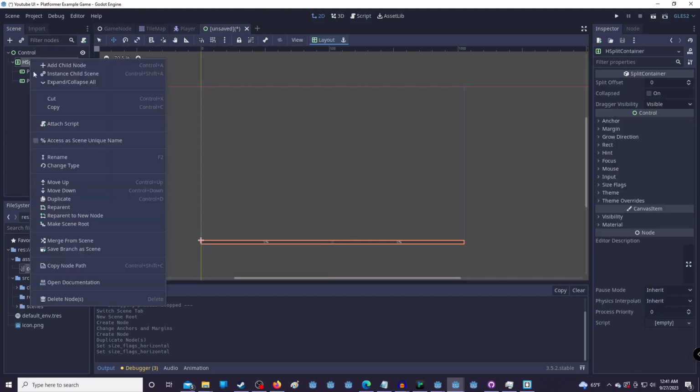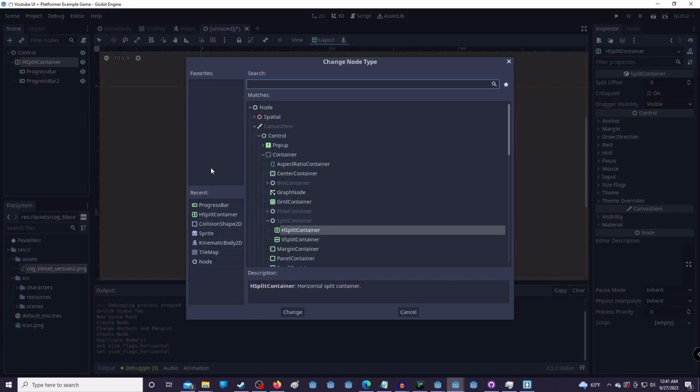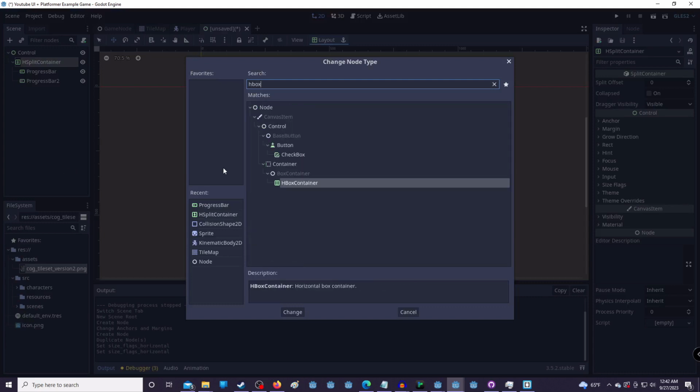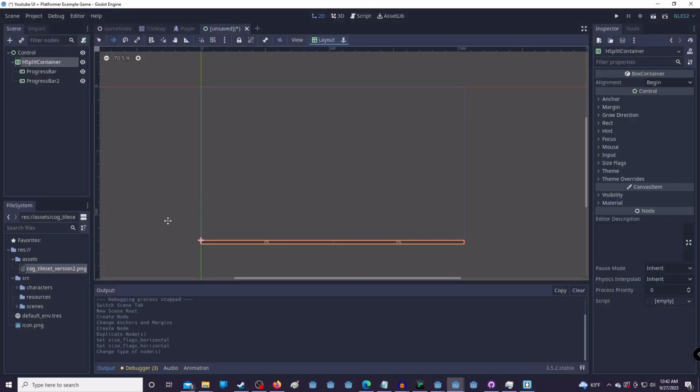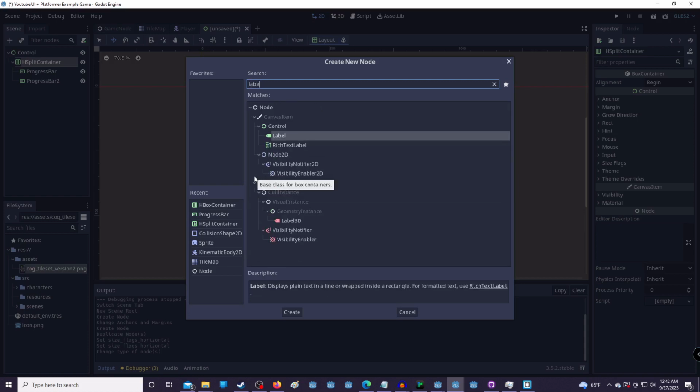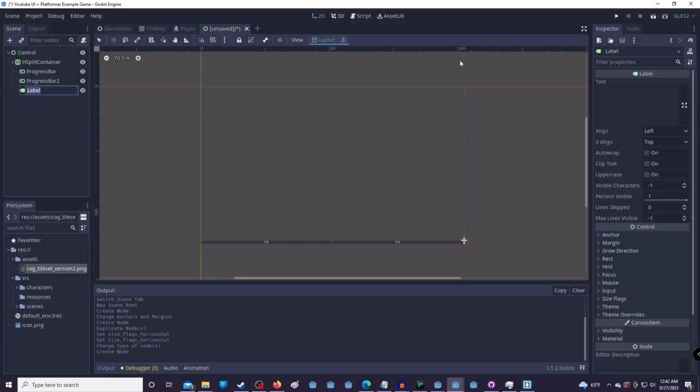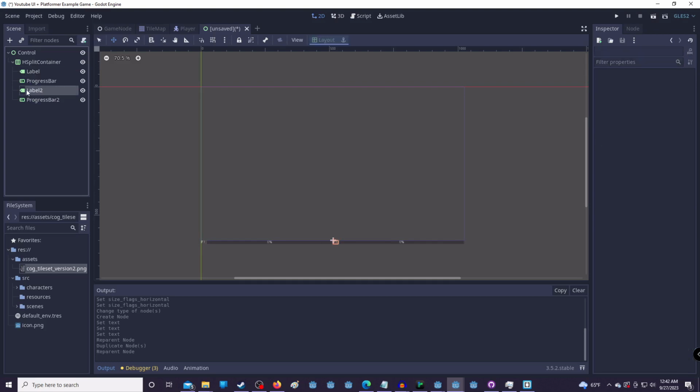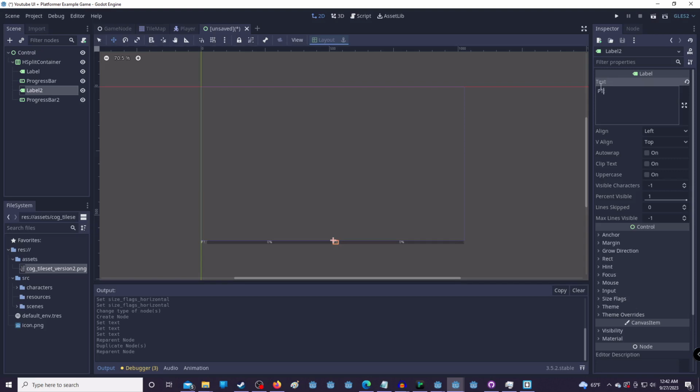That's a problem. Let's remake this. We need more stuff in here. We need an H box. This is my favorite tool of Godot. Now let's add a label. P1. I'll go in front of this one. It's fun stuff you can do with the UI nodes, but I'm showing you just how to set it up. P2.